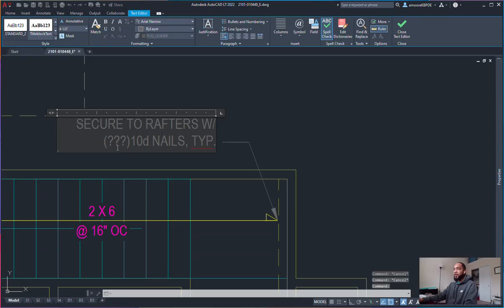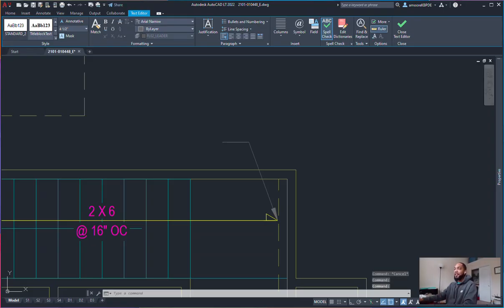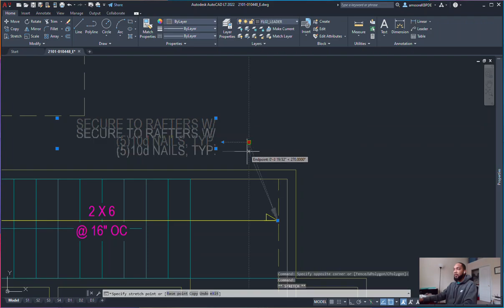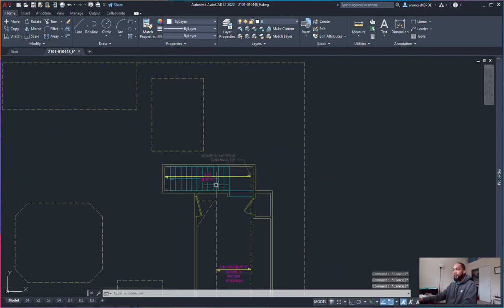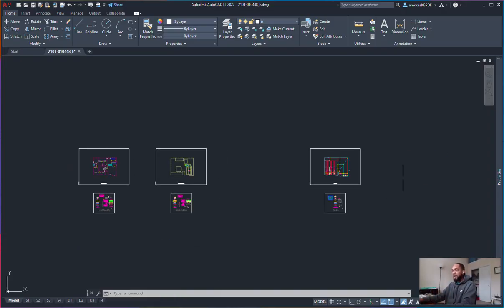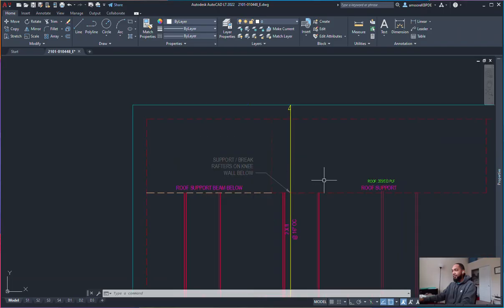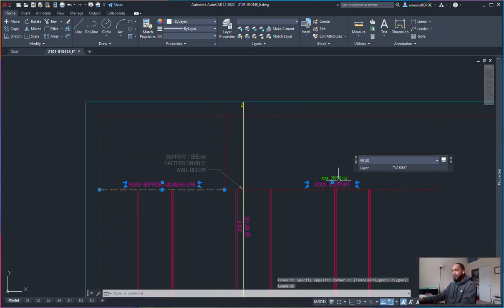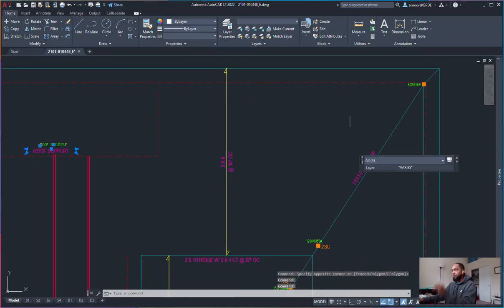Secure to rafters with how many 10D nails? 5 10D nails. There you go. So the next thing to do is track down our loads. That's one thing to never forget. Always, always, always track down your loads. So you can copy that.